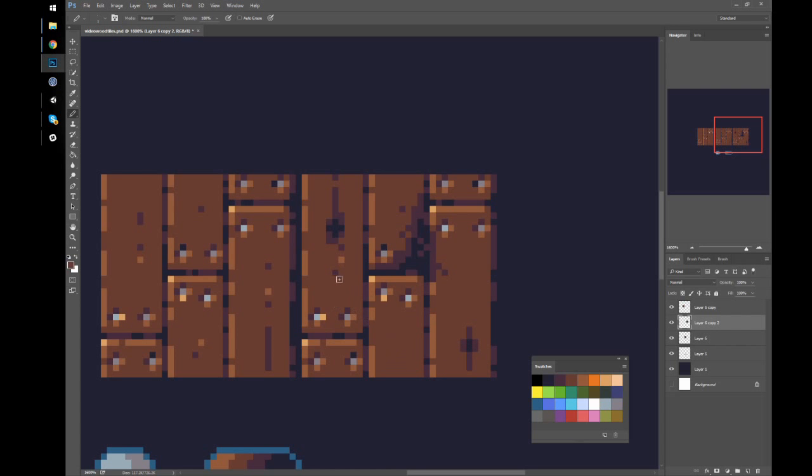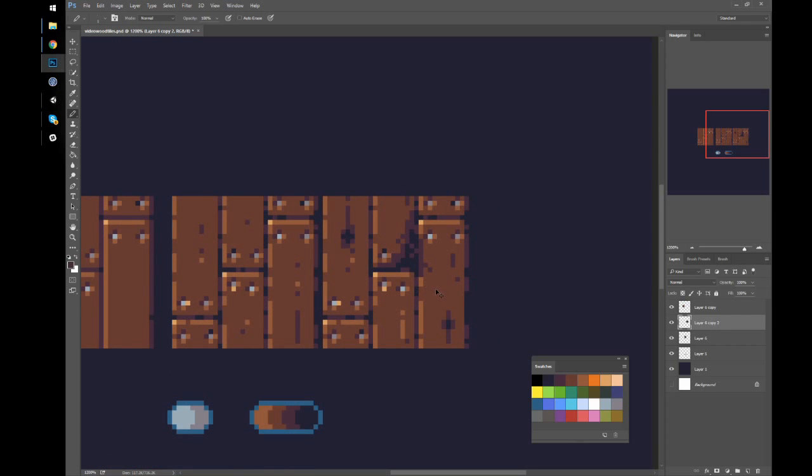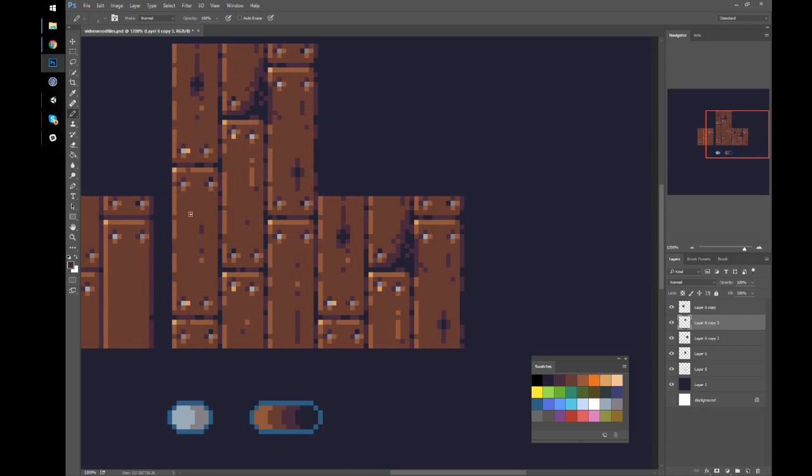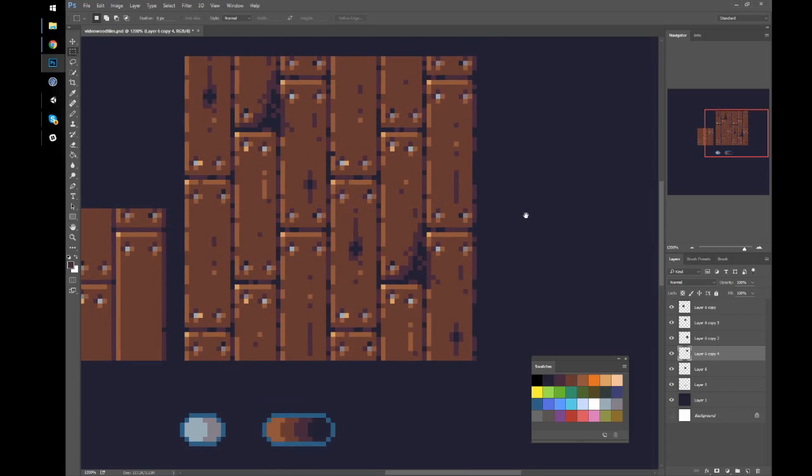It's good to also change these little things that you put in there. Just put them elsewhere so it deviates from the pattern. Now, these two combined create a pretty nice tileable texture.